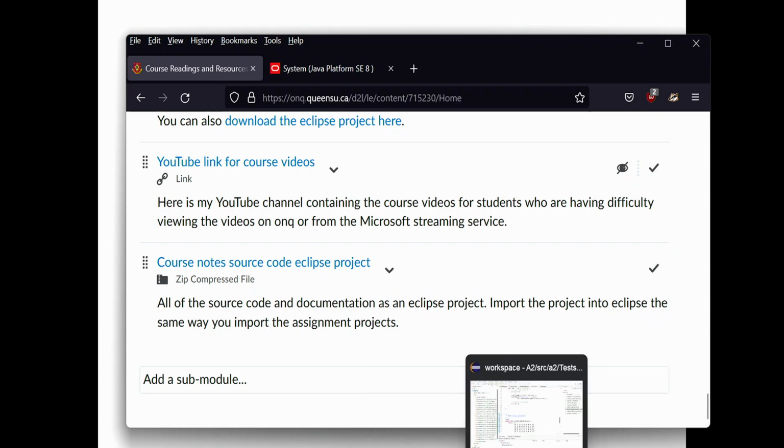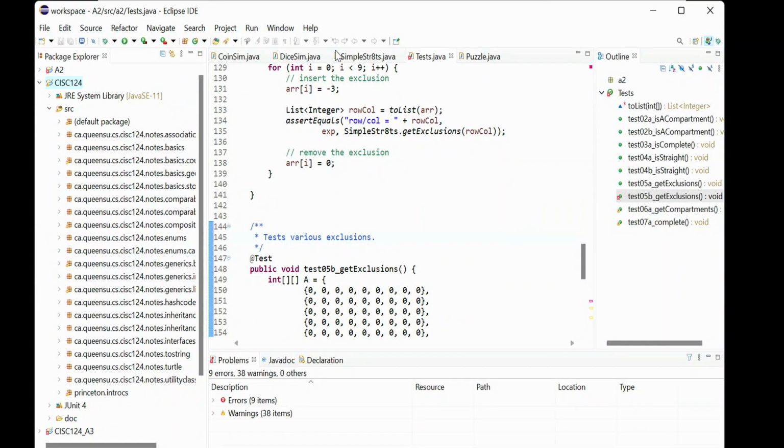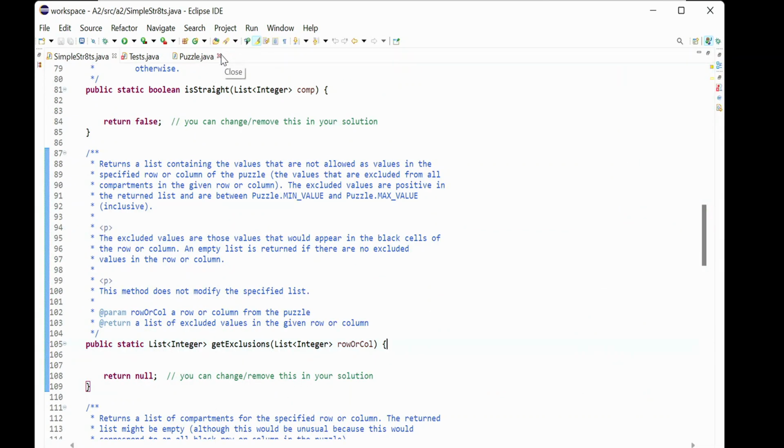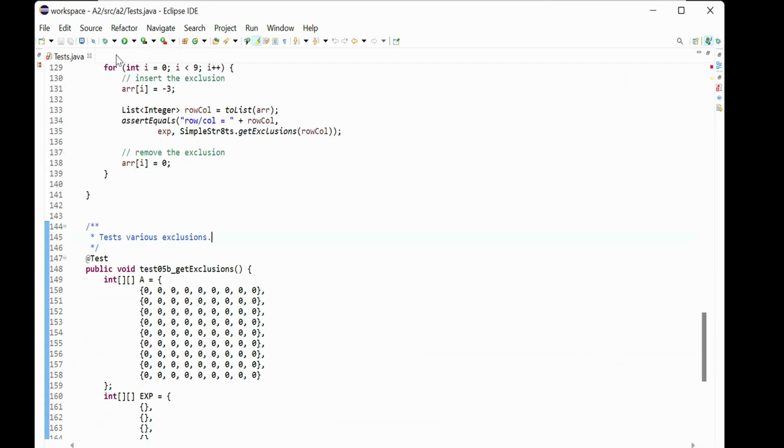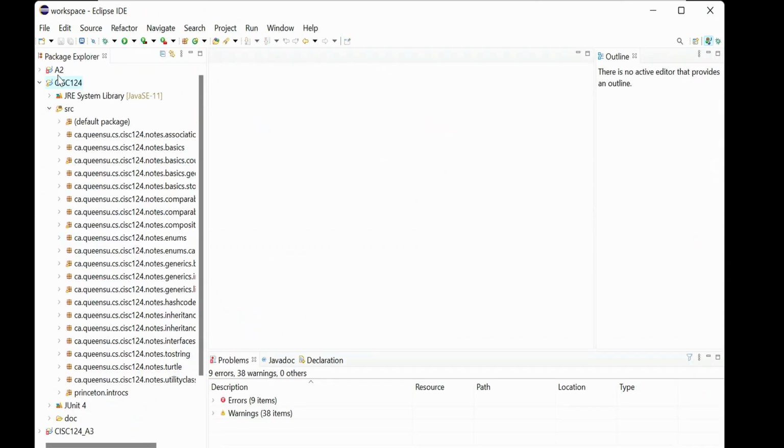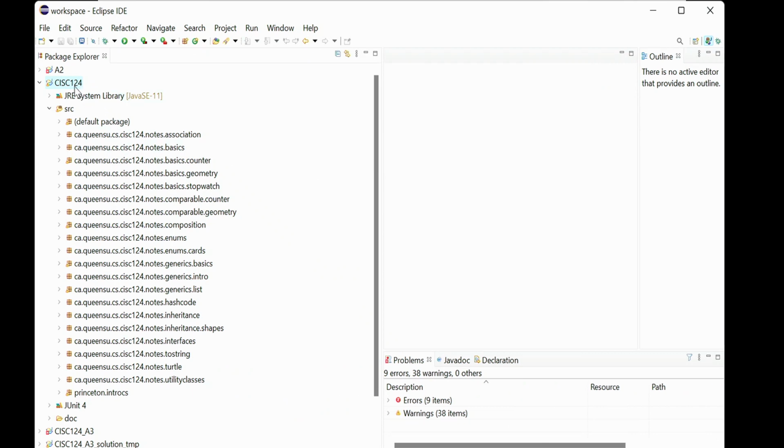There's a lot of it. So over here, let me just get rid of these for a second. I should really get rid of that one. Over here, that's the project you'll import when you have the course. If you import that project into Eclipse, that's all the source code. So those are all the packages containing the source code for the course. The Javadoc is also here.